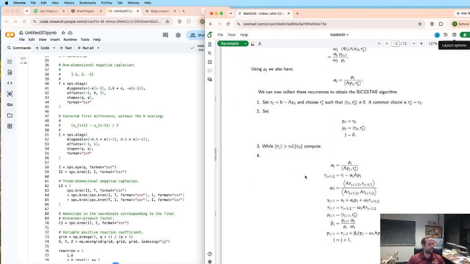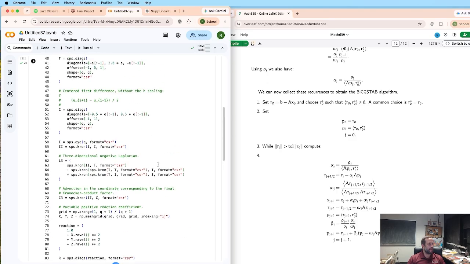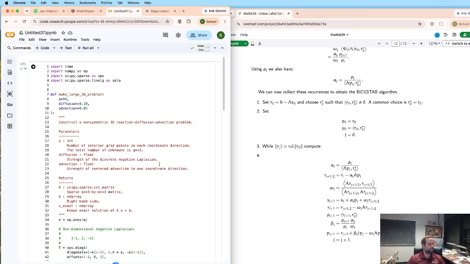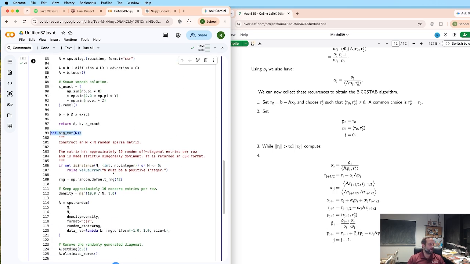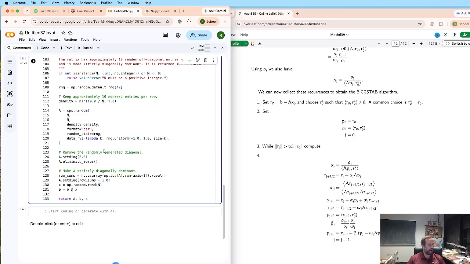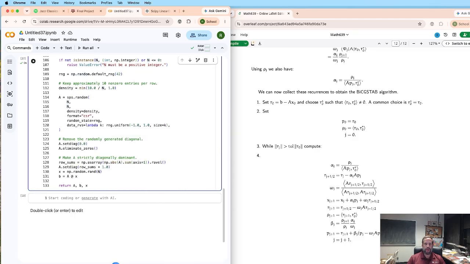Okay, so this is the BiCGSTAB algorithm over here. What I have here, and I will make this available to you guys, is the make large 3D problem. We've seen that before. And then I just have some code here that I didn't write to make a random sparse matrix of dimension n by n. Okay, so I'm going to begin by doing the BiCGSTAB algorithm.